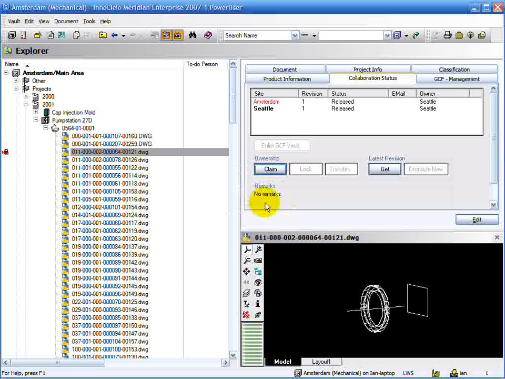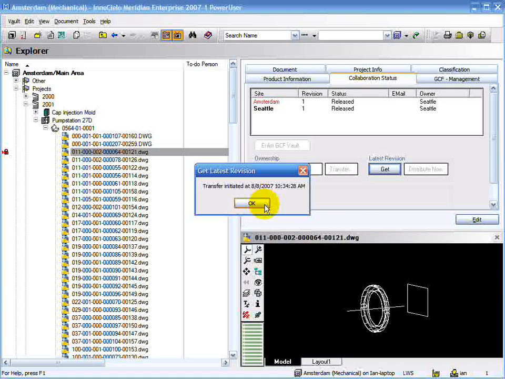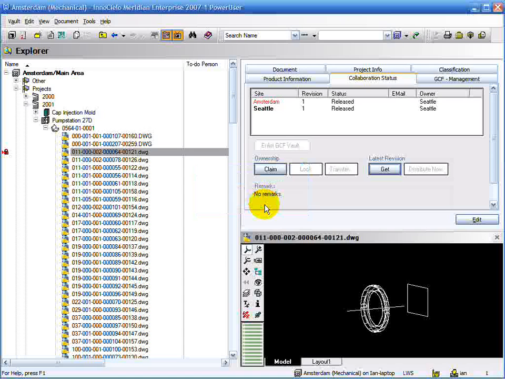Let us now assume that we would like to retrieve the latest version of the document on the Amsterdam site. We are unaware of what has happened to the document on the Seattle site, but we would like to review its progress. To do this, we simply click on the Get button under the Latest Revision section. This function will automatically request the latest version from the Seattle site, and the document will be received during the next transfer cycle.